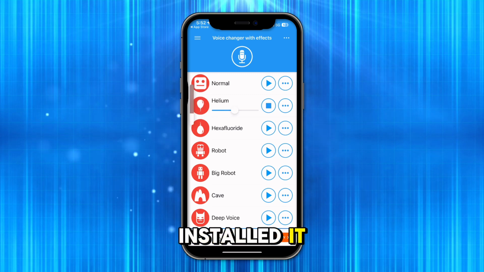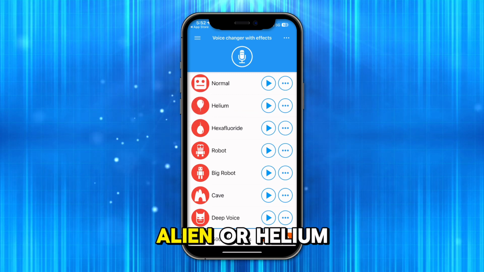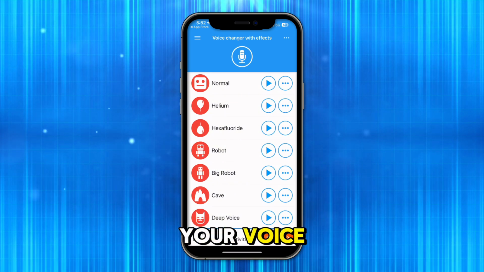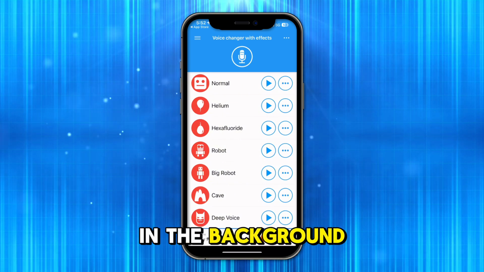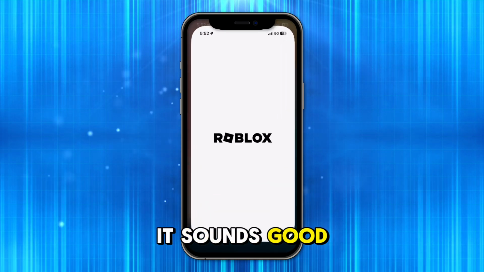Once you've installed it, open the app and choose your favorite effect, like robot, alien, or helium voice. Some apps let you record your voice, while others can run in the background and change your voice live. Test it first to make sure it sounds good.